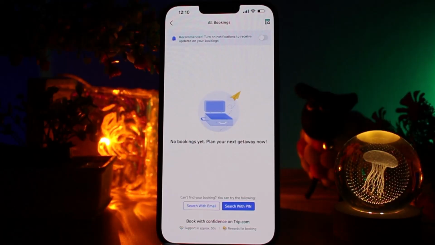If you want to modify a booking, look for the change or modify option. Tap it to update details like dates, times, number of travelers, or route types. Trip.com will show any extra charges or price difference before you confirm the change.